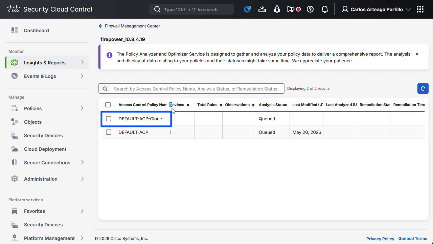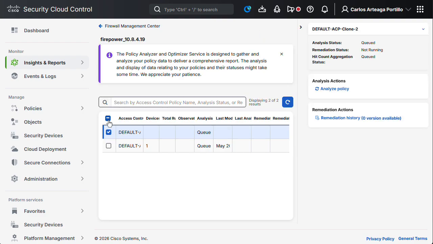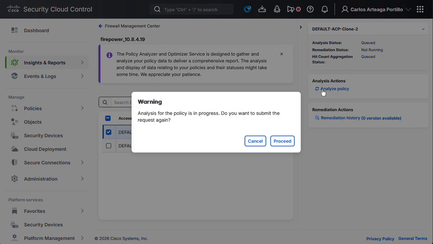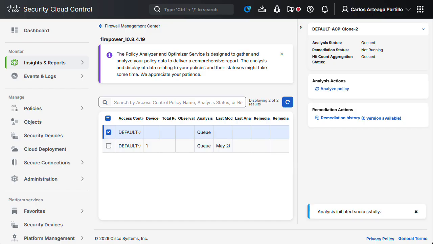Select the cloned ACP and click Analyze Policy on the right panel. This process can take from a few minutes to several hours depending on the size of the ACP, so we just need to wait for this process to finish.